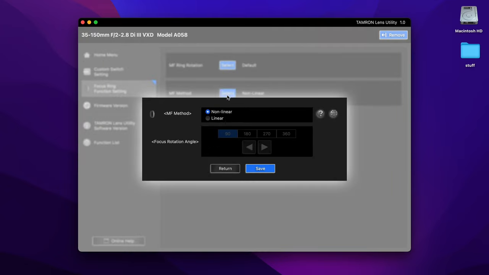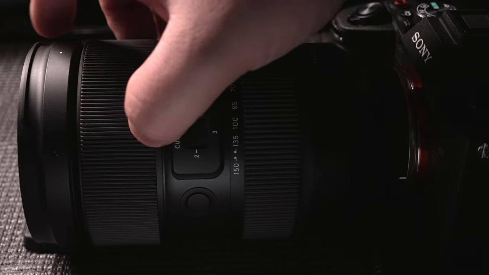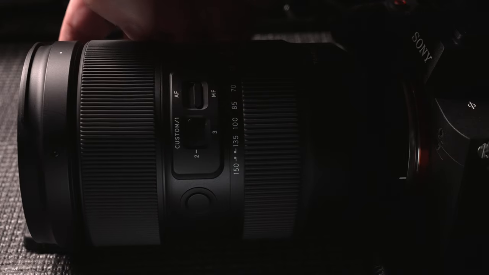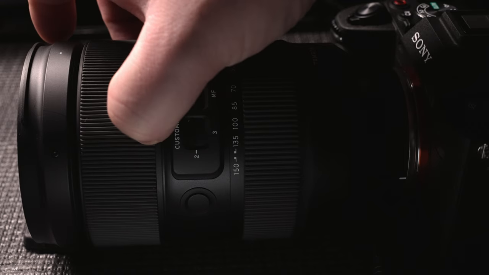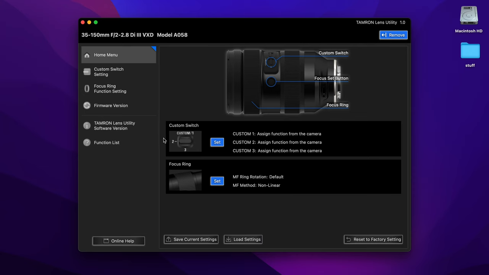Manual focus method is really cool. In here, you can set the lens from non-linear to linear, which will give you more of a direct feel to the lens. Once selected, you have four different rotation options: 90 degrees, 180 degrees, 270 degrees, and 360 degrees for a full rotation. But for this test, I'm just setting it to 180 degrees because that's how I like it. If we come back to the custom switch settings, this is where all the magic happens.